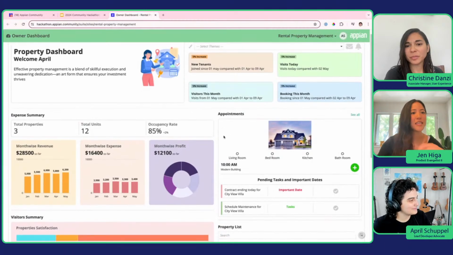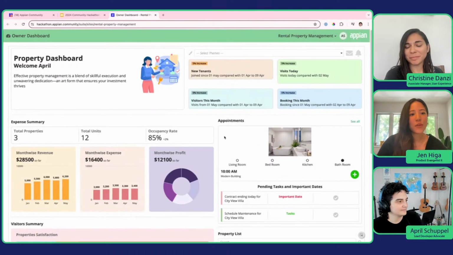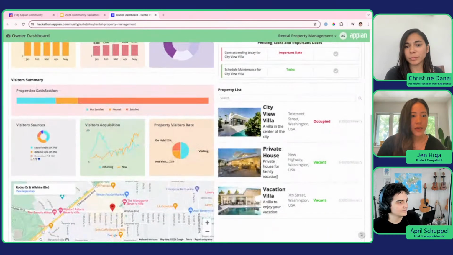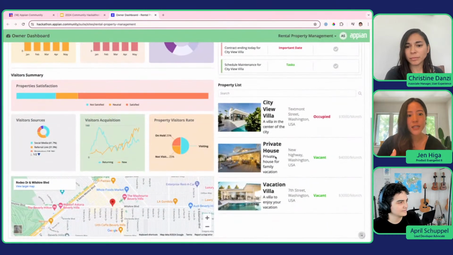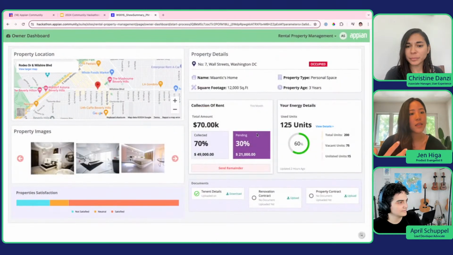Yeah, so this is a property dashboard for rental property management. And as you can see, it's very playful and colorful. You have all of the expense summaries on the bottom. And then if you scroll down a little bit to the property list, it'll have a visitor summary as well as an integrated Google Maps, and then a property list where you could click into one of the properties and it'll jump to the details for that property.